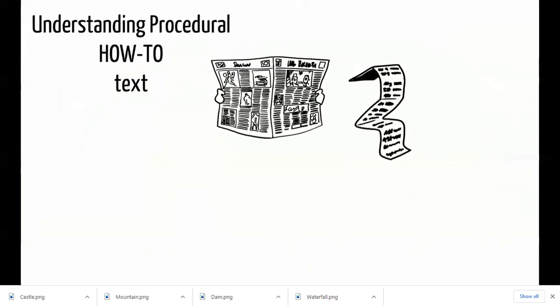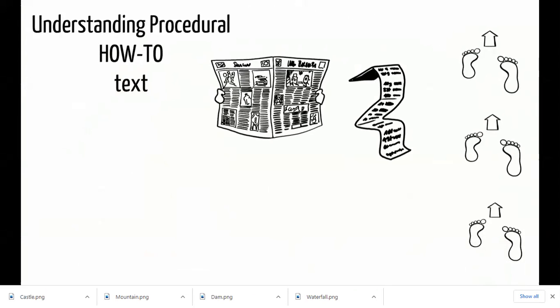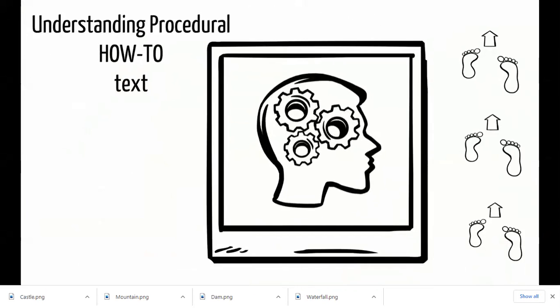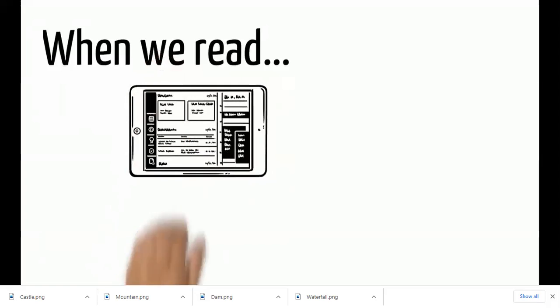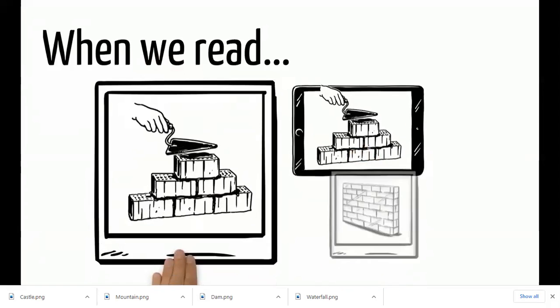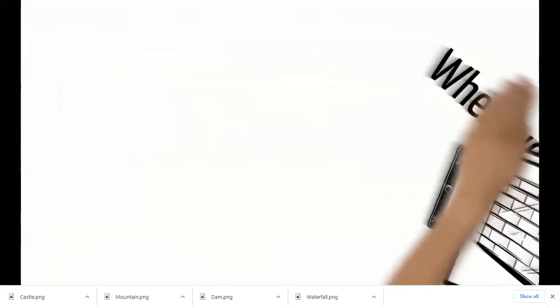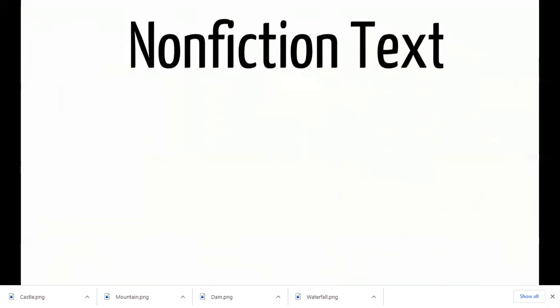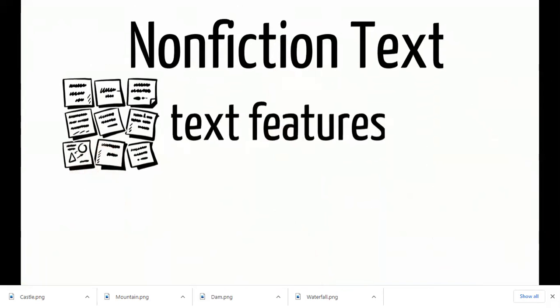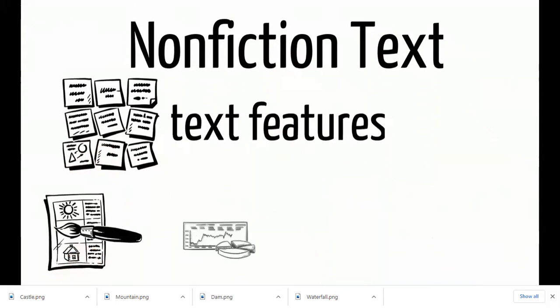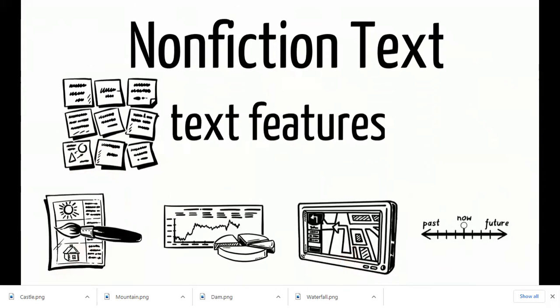When we read procedural or how-to text, we must follow multi-step directions. This means we will read many steps to help us understand how to do something. Sometimes, when we read the steps, it helps to have pictures to help us understand exactly what to do. In nonfiction text, these pictures are called text features. Text features might be pictures, drawings, diagrams, maps, timelines, or any visual aid to help us understand.